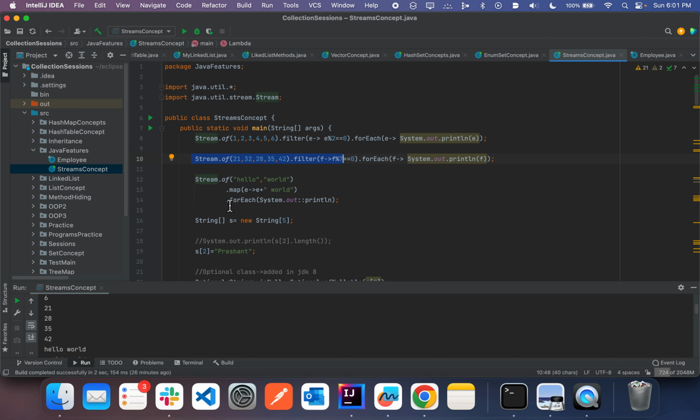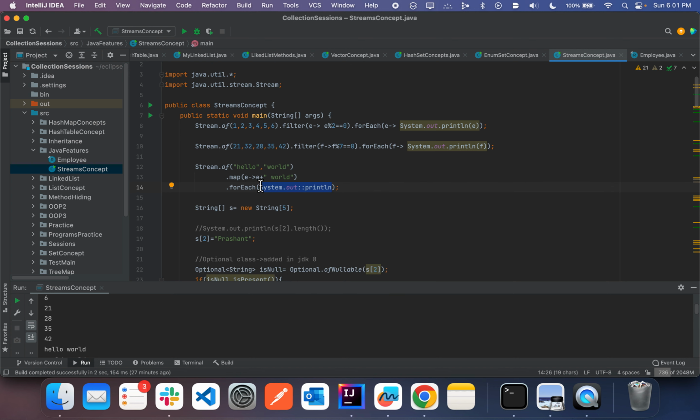After that, a stream of strings. There are two strings, Stream.of with "hello" and "world" as two values, then .map with e, and e plus " world". Then forEach System.out.println, so this has to be written like this. This will print both the elements and add "world" to both of them. See, hello world, world. It added world to both the key and value.